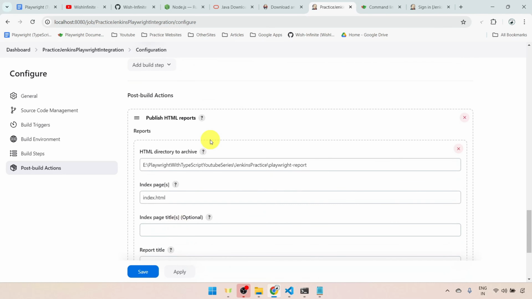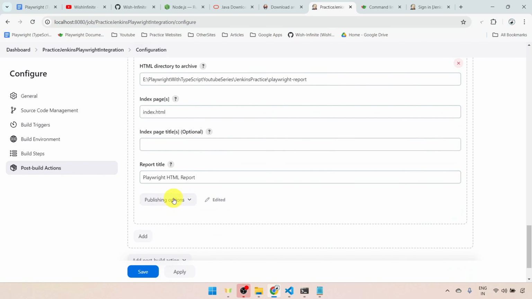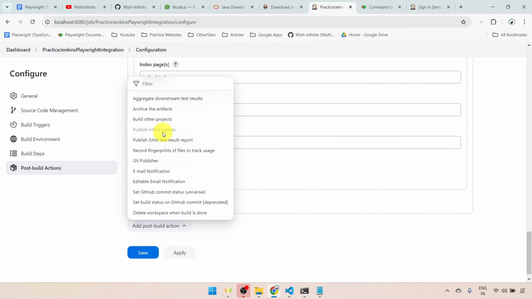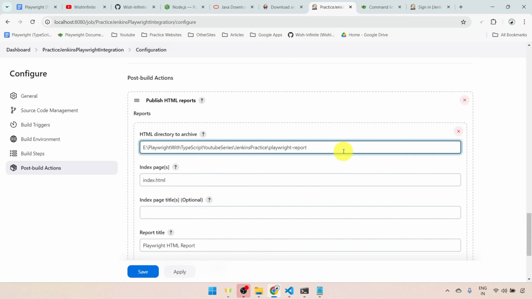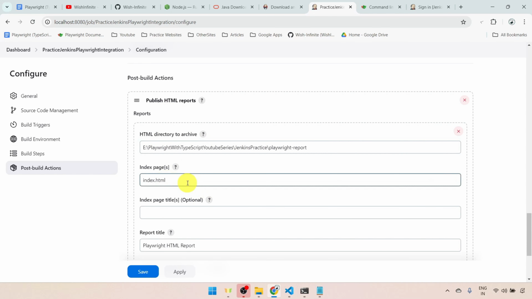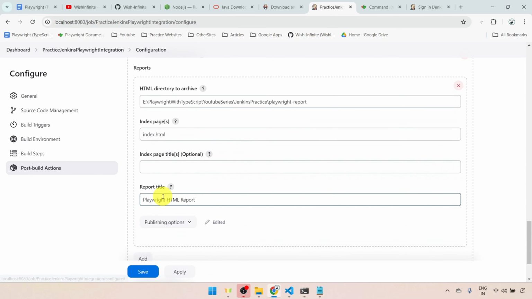And here we also saw that we can configure the Playwright report. For that, first you will have to install the HTML Publisher plugin. And once you install that plugin, you would be able to see that option of publish HTML reports here inside this post build actions, where you'll have to provide the path of the Playwright HTML report folder inside this HTML directory to archive. Here we have kept this index.html, which was appearing by default. And here you can configure this report title. Any title name you can give, XYZ, ABC, or a specific name, right? It should be meaningful. So here I have given Playwright HTML report.